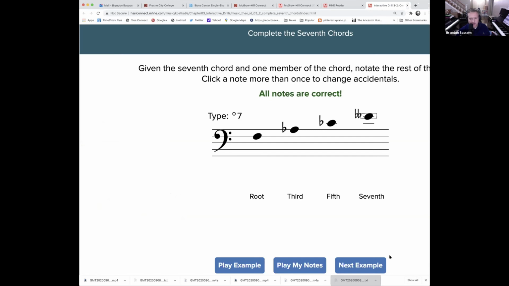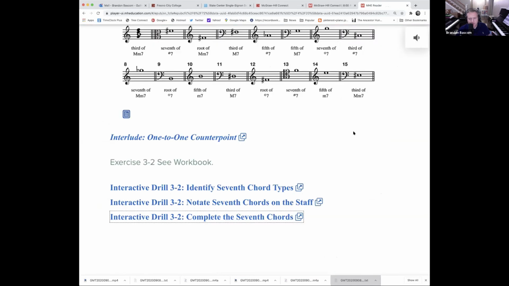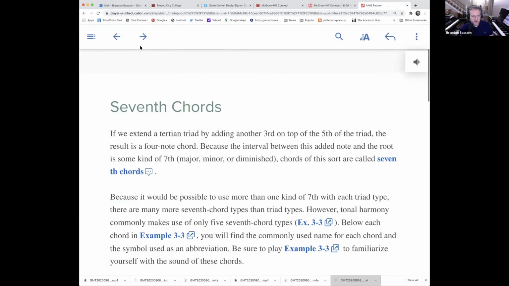So those are your nice interactive drills that you can do with the textbook. I would use them to double check my work on the workbook as well. All right, so that's it for seventh chords.